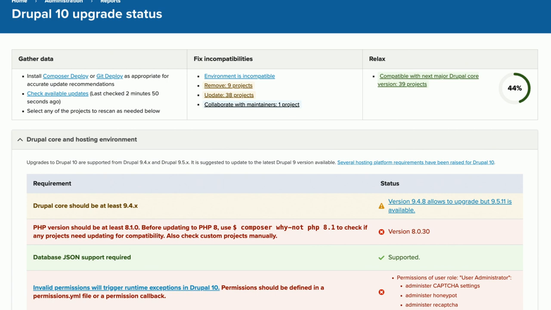Rumor has it, Drupal 11's coming out this year. Upgrade status is going to be very helpful if you're running a Drupal 8, 9, or 10 site and you're trying to get ready for Drupal 11. And again, there is also a version of this that can be used for Drupal 7 to help figure out those contrib modules.